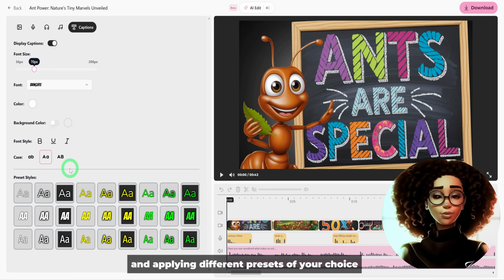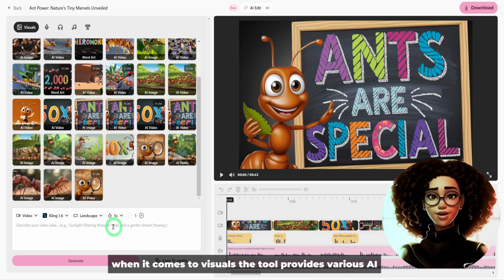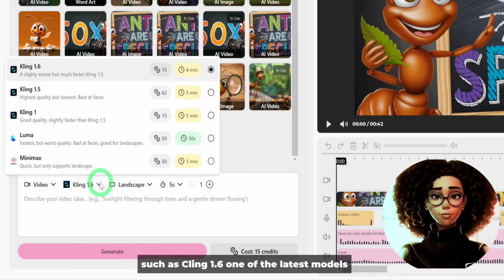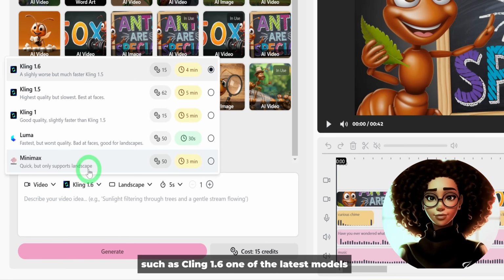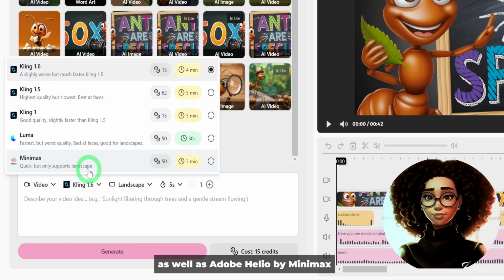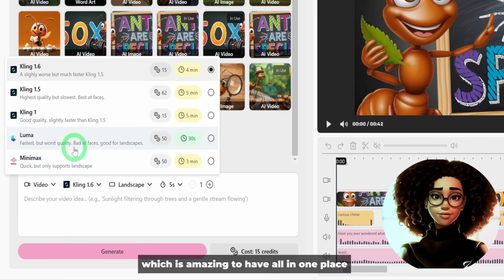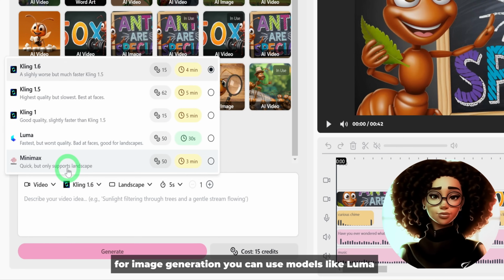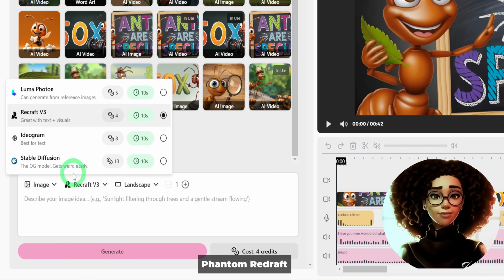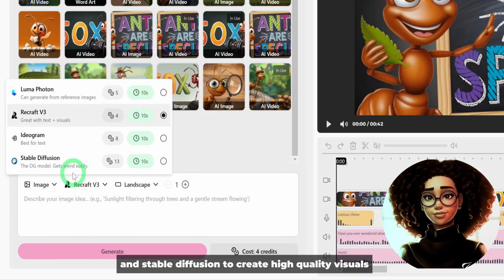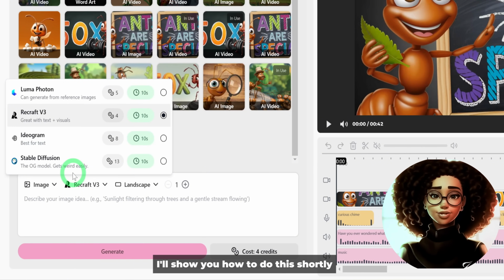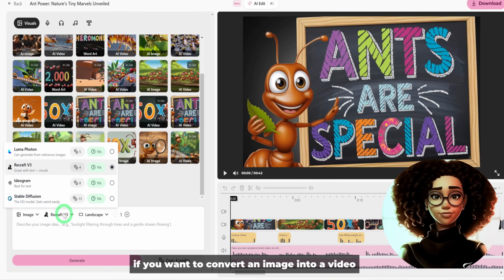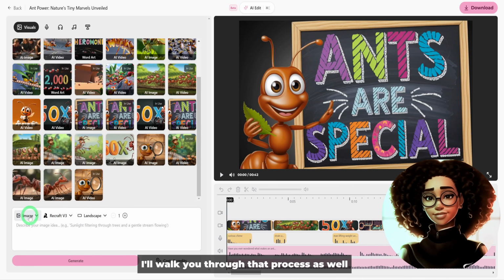When it comes to visuals, the tool provides various AI models for video generation, such as Kling 1.6, one of the latest models, as well as Adobe Helio by Minimax, which is amazing to have all in one place. For image generation, you can use models like Luma Phantom, Redraft, Ideogram, and Stable Diffusion to create high-quality visuals. I'll show you how to do this shortly. If you want to convert an image into a video, I'll walk you through that process as well.